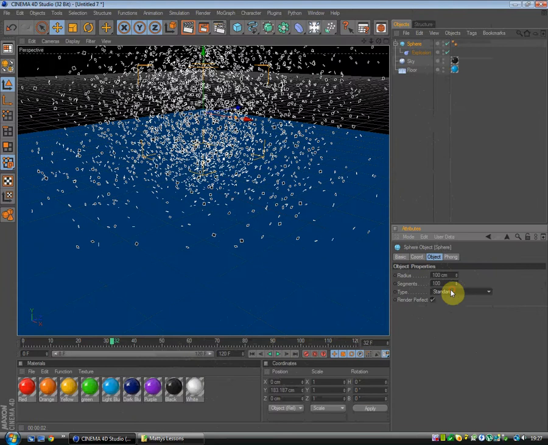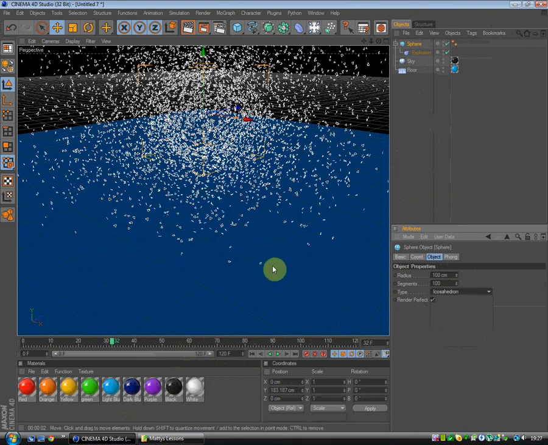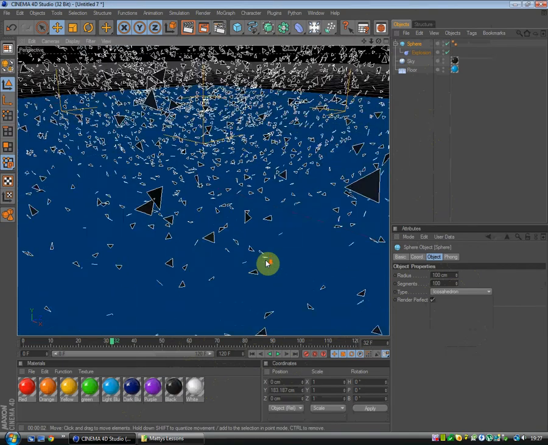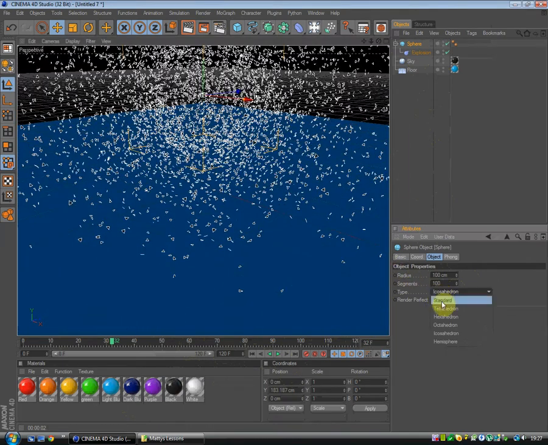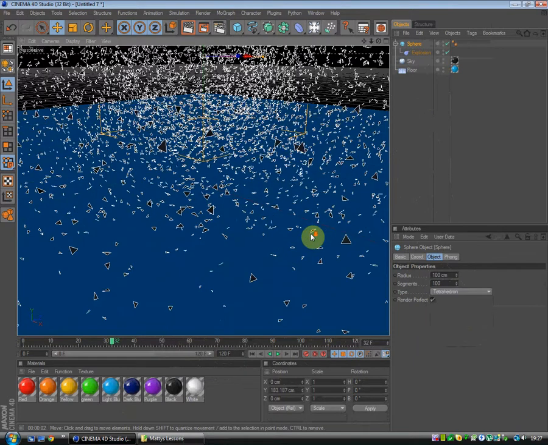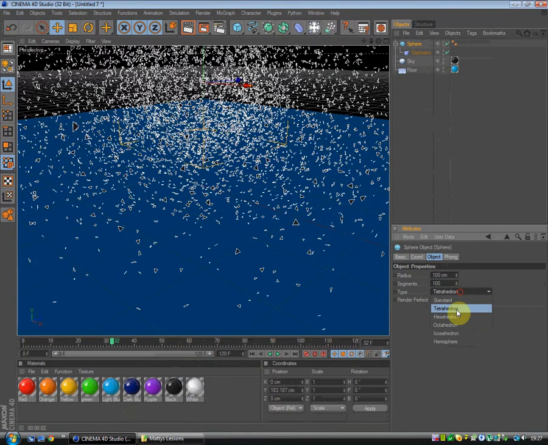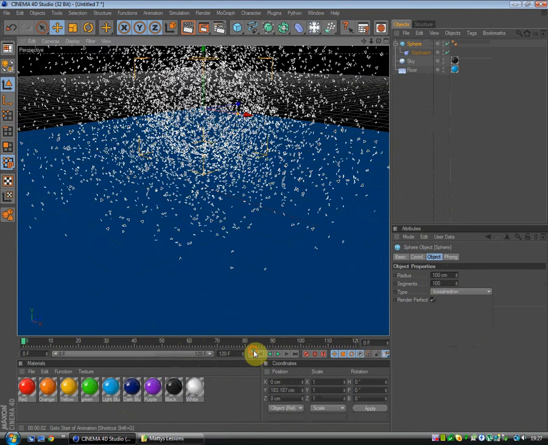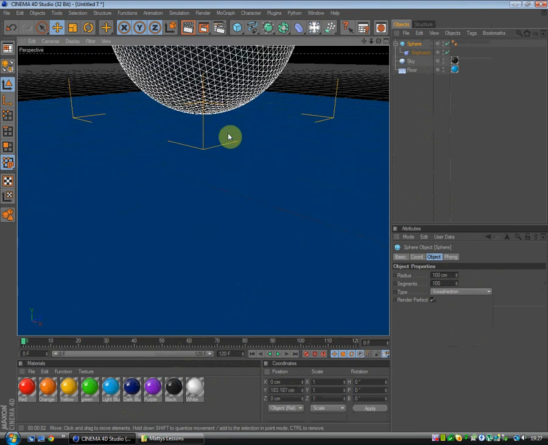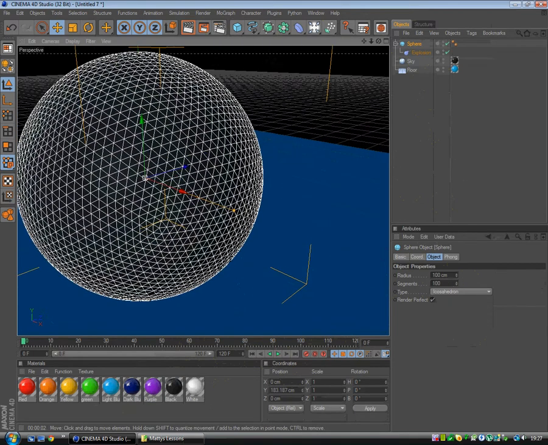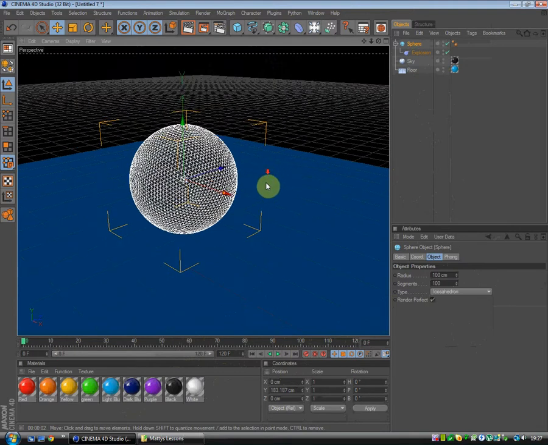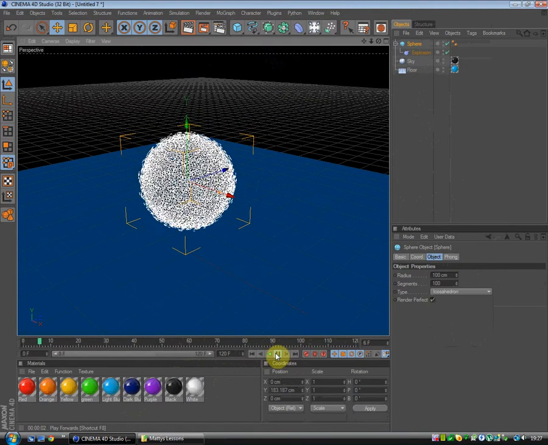So if you change the type to, what is it now? Ice. This one here, the second from the bottom. Isosahedron. Isosahedron, that one. Thank you. And then it turns into triangles. So triangles. Clever. And tetrahedron is triangles. So I'm going to keep it on isosahedron because that just looks epic. You can see the sphere's gone triangular.